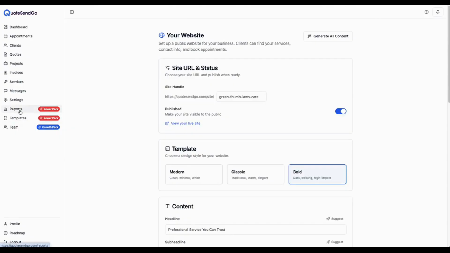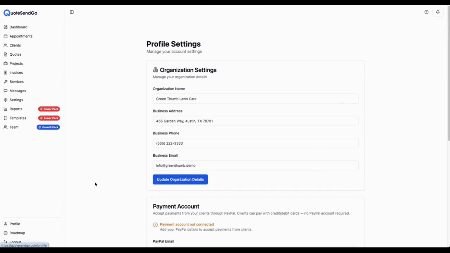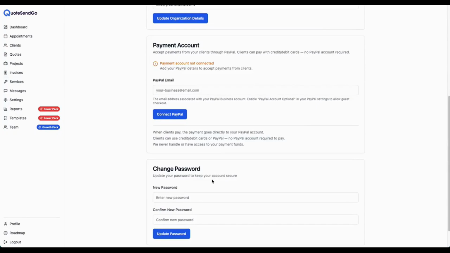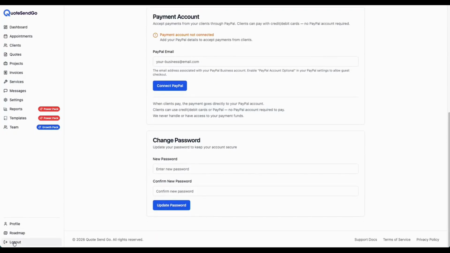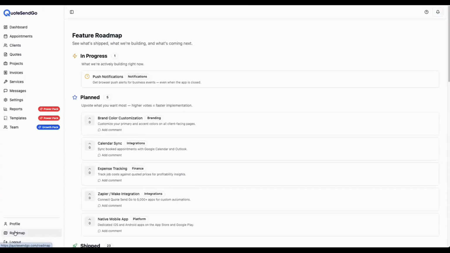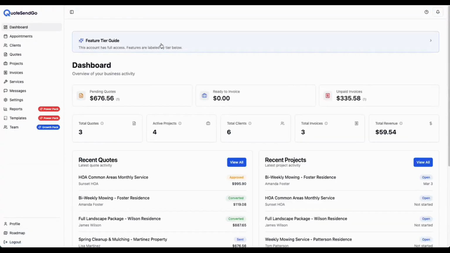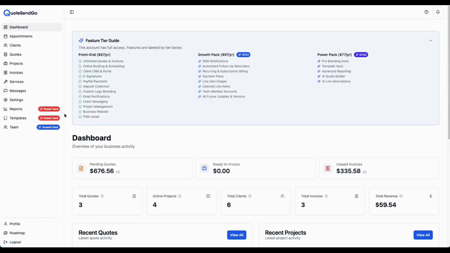Okay, all right. So let's see here. We've got reports, templates, and teams. Those are all upsells. Then you've got your profile section, which you fill out. You've got your PayPal account and can change your password. Then you have your roadmap here, and then you can log out.